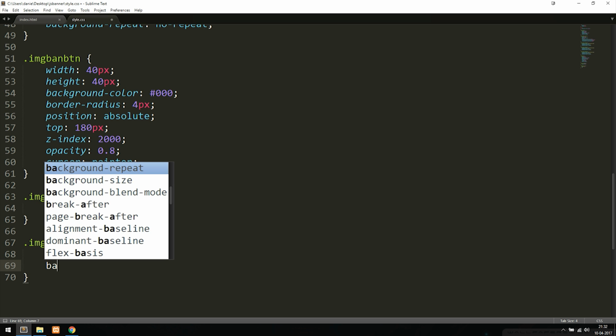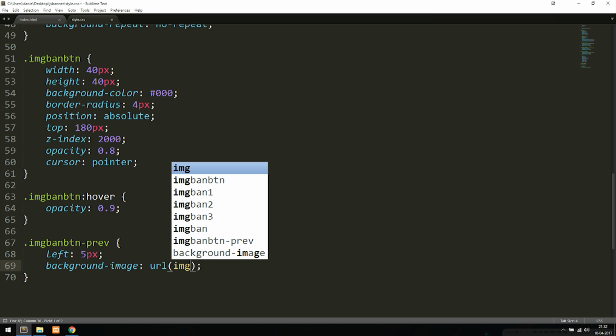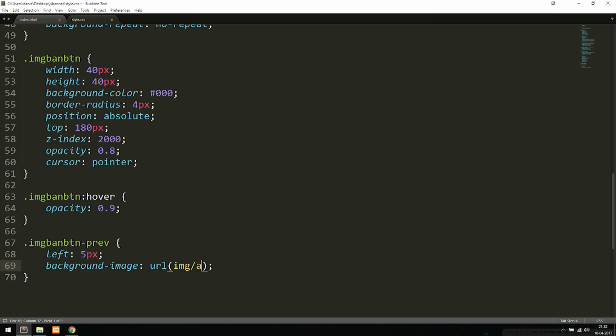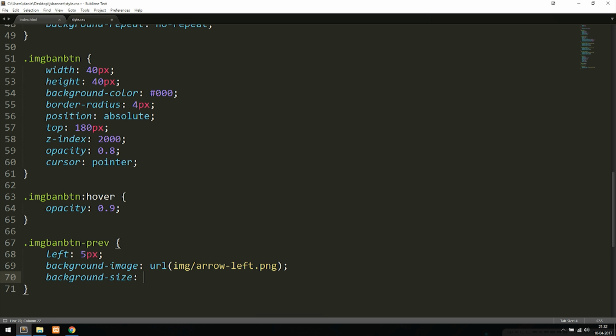Then I'm going to set a background image. Right now inside the folder you downloaded from my description, there should be 2 button images. So I'm just going to include this one as a background for the first one. I'm going to say url and set this to the image folder /arrow-left.png. Then we're going to say background-size set to 60%, just to make sure we don't have the arrow taking up the entire button, because I don't think that looks nice.